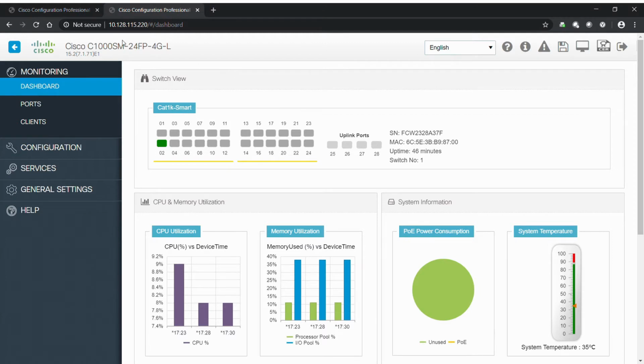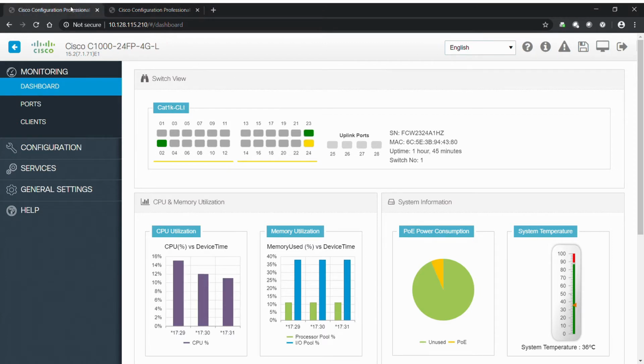But if we move back and forth between these two tabs, you'll notice that the interface is the same, because they're running the same code, the same feature functionality, and the same level of interface. If you look at the tab description, it is actually Cisco Configuration Professional preloaded on these switches, and that is how you would traditionally manage them, being the idea behind the Catalyst 1000 family.